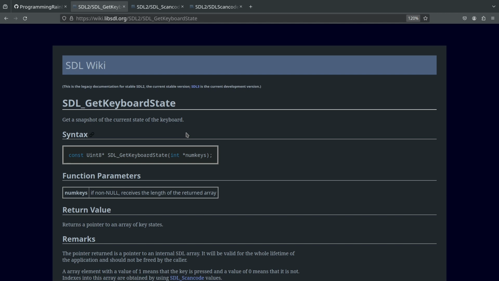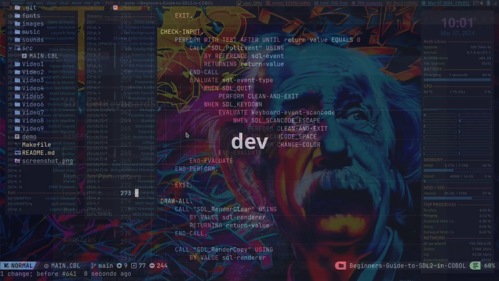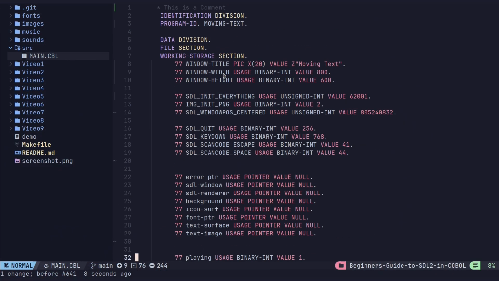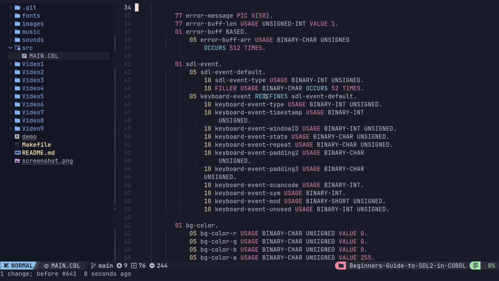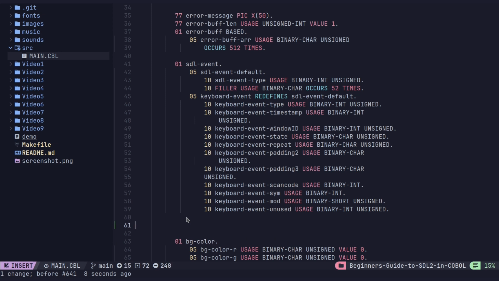So the way that we're going to do this, we're going to be doing something very similar to what we did before with the events and how we're kind of reassigning it. We'll go over here to the working storage section, and I'm going to put it below where I've done this SDL event. It's going to be something similar to that, but it's going to be simpler. So give myself some room here.